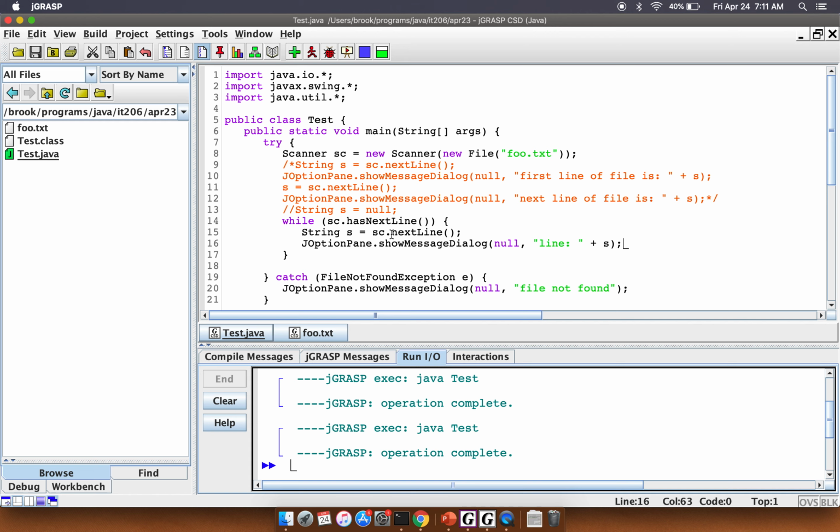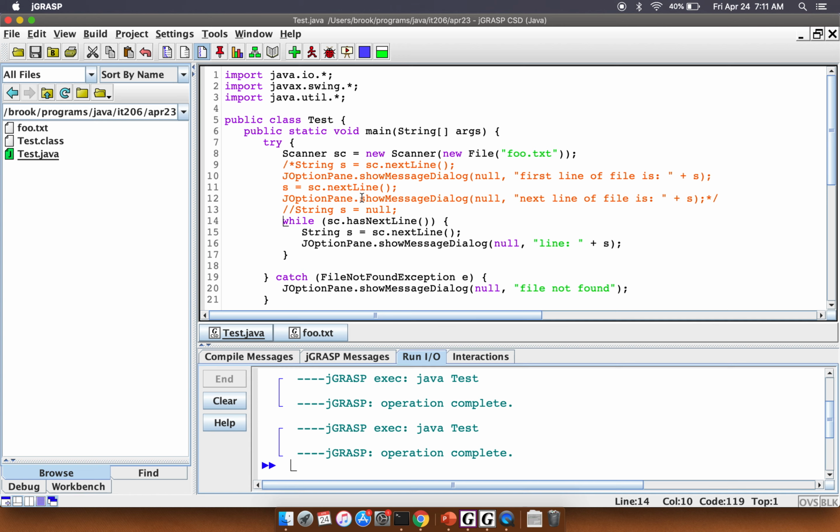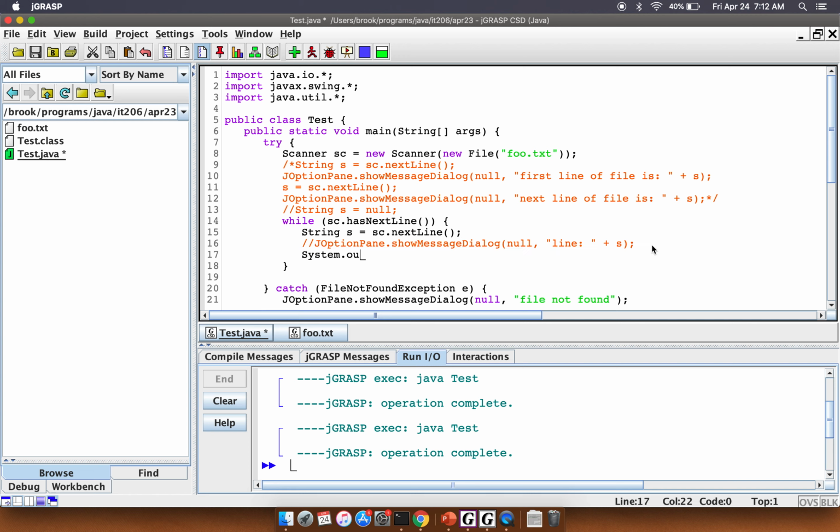Now, maybe you don't necessarily want to process the file line by line. Maybe you want to process it what's called token by token. If that's the case, before I do this, I'm going to change this from a show message dialog to just a System.out.println so we can see it a little bit easier. So we'll do line.